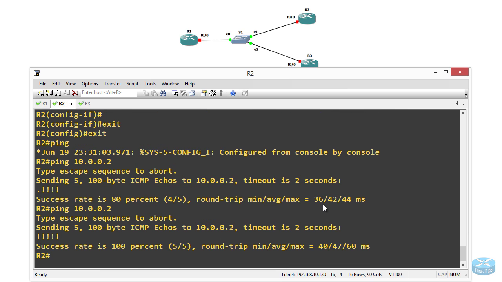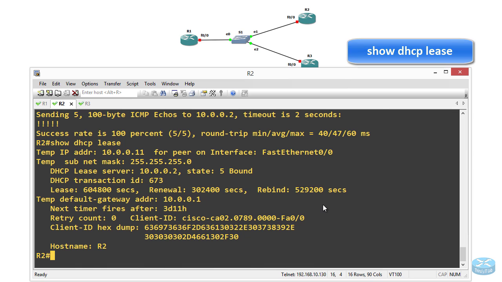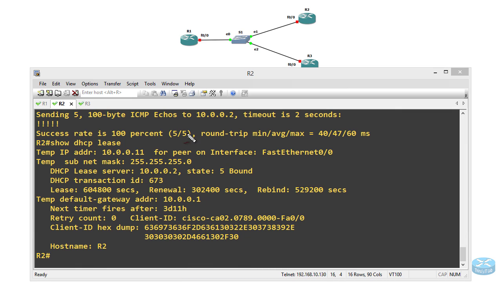Let's go into R2. I'm going to show here DHCP lease. This will show you the IP address given by the DHCP server here. Let me get the pen here. This will show you the IP address that was given out from the DHCP server, and the subnet mask, and then the DHCP lease server, that's the server. I mean the IP address of R1, that's the DHCP server, and the lease time. The lease time is here 7 days, but it's given in seconds.